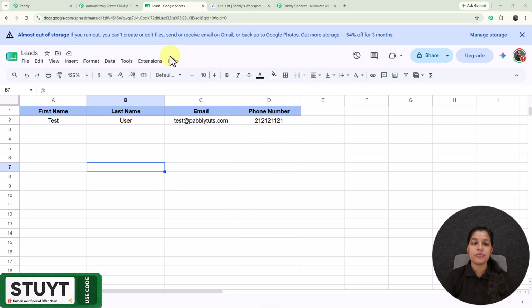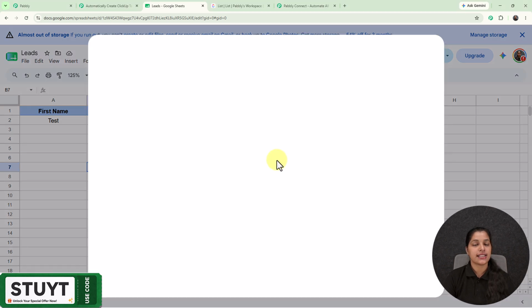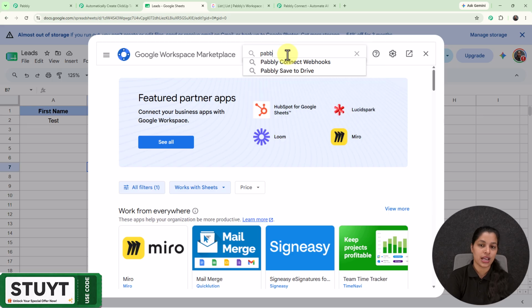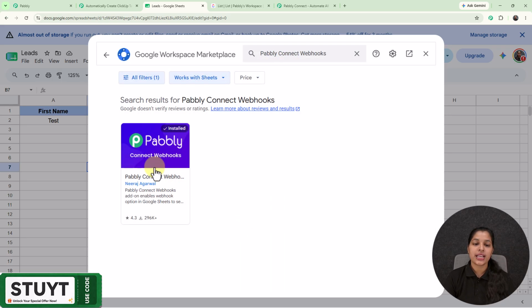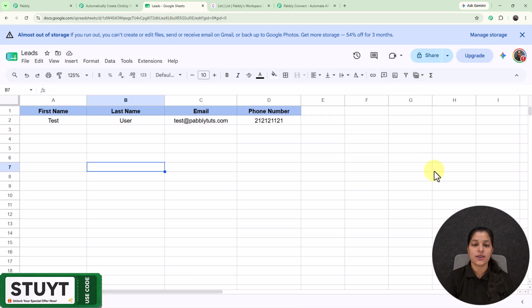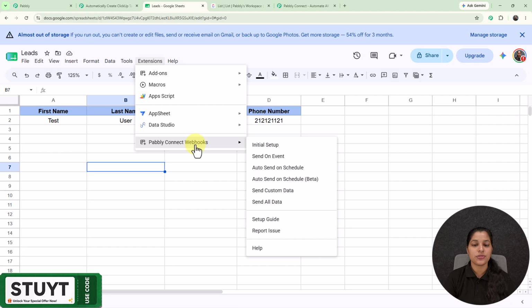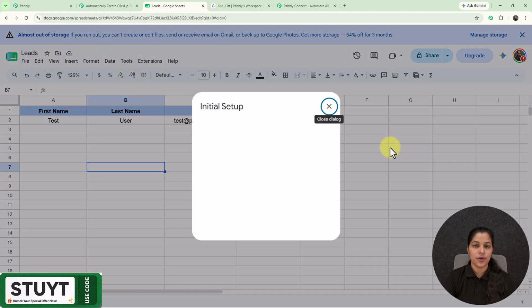Now for adding the webhook URL, you have to move towards the extension, select add-ons and select get add-ons, and you will land on the Google Workspace Marketplace, where you have to search for the app that is going to be Pabbly Connect Webhooks. And right here you can see that this is already installed. So make sure to firstly install it, and afterwards again you have to go towards the extensions, where you will see this option of Pabbly Connect Webhooks, where you have to select this initial setup to get this dialog box.